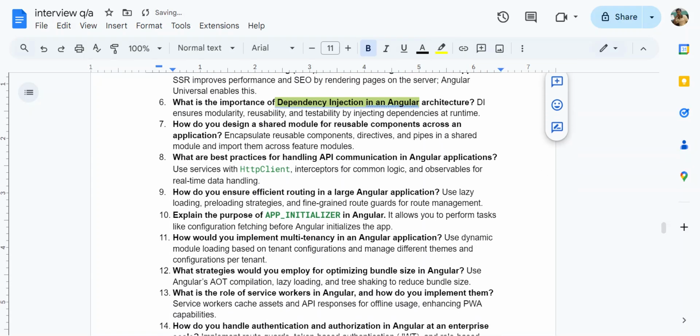And how do you design a shared module for reusable components across applications? This one we can do. Encapsulating the reusable components, directives, and pipes in a shared module and import them across feature modules. Okay. Shared pipe la வந்து போட்டு and then import them across feature modules.